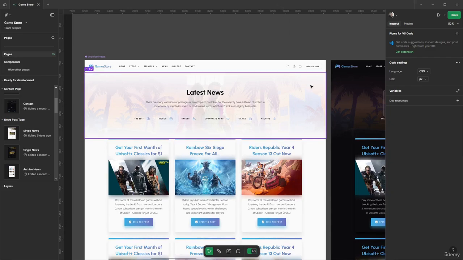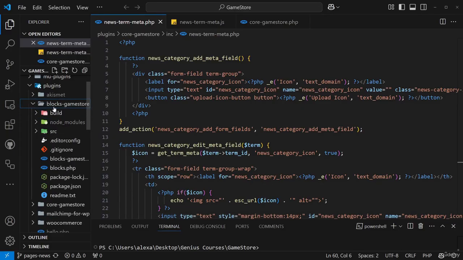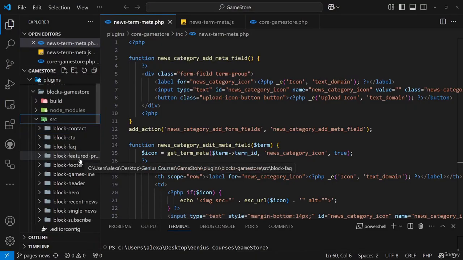To implement the visual part, we need to create a block. So let's move to the code. Go to the plugin block game store and make a starting template. Let's take recent news as a basis. Our block will be dynamic because it contains taxonomy.